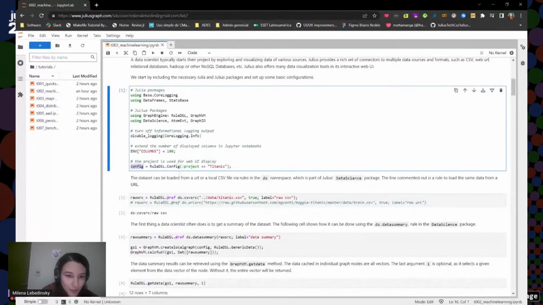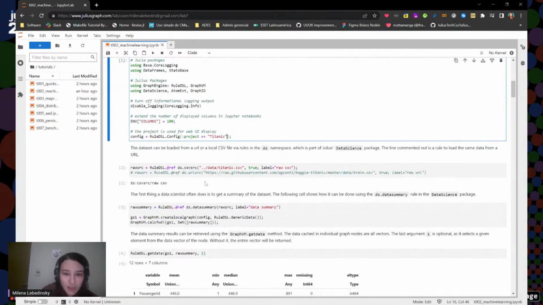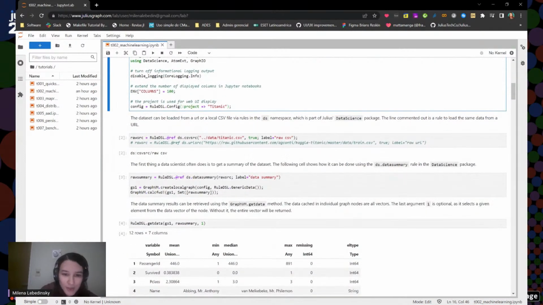The first thing to do is configure the workspace, importing the libraries that we're going to use, along with some Jupyter workspace configuration. Then we declare the config variable that is needed at the moment of graph creation. With this parameter, you can set a project name, in case you need to run more than one graph, to identify the graph associated with this project. So let's begin and load the data.